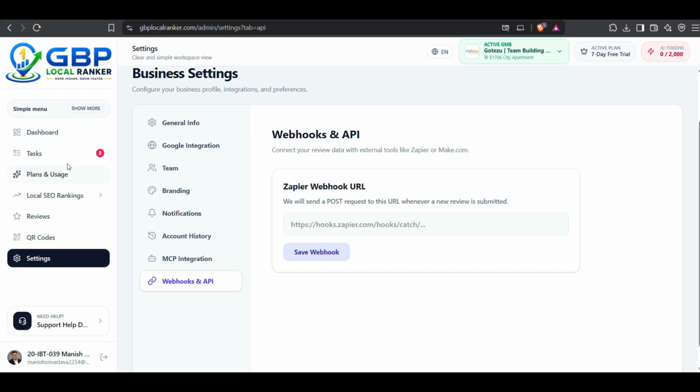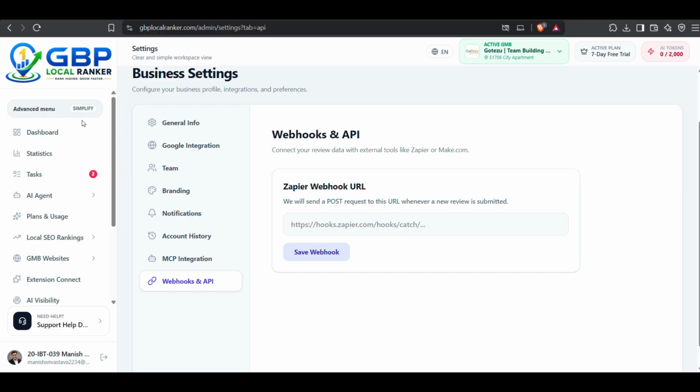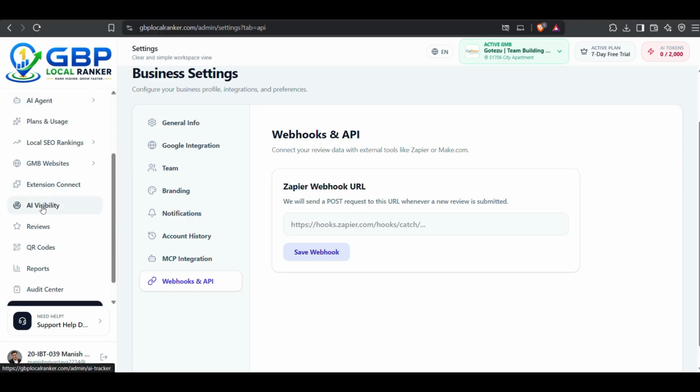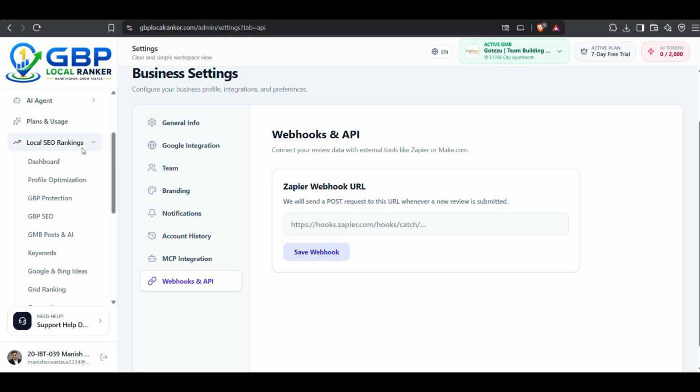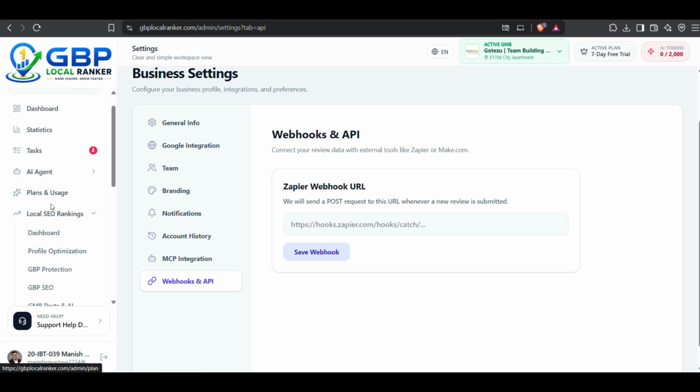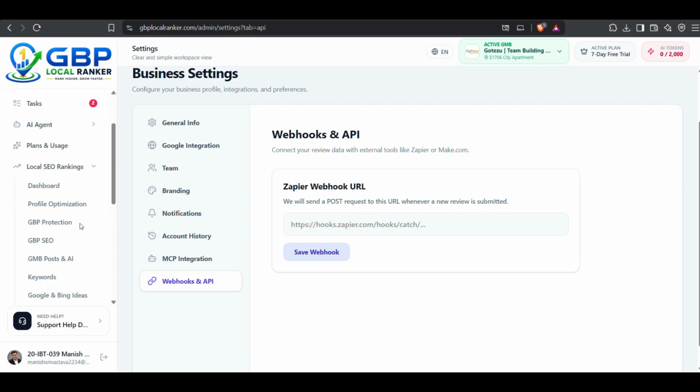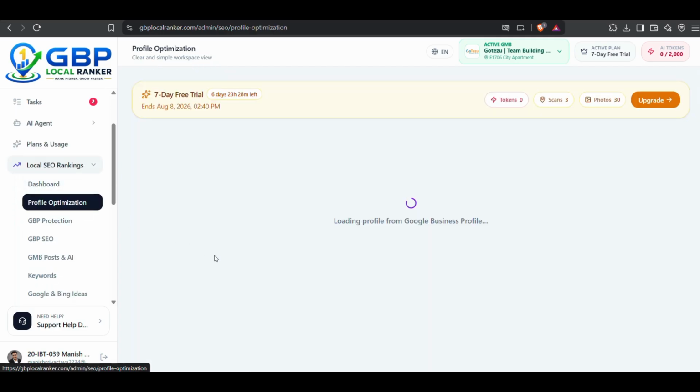Alright, so this is about the simple menu. Now let's go into some pretty complex things. Now you can track your AI visibility, extensions that are connected, GMB, website, local ranking. So we already discussed a few features from here. When we go to the advanced dashboard and we get down to local SEO ranking, a few more features were added here. Alright, we already saw the dashboard. Now it comes down to profile optimization.